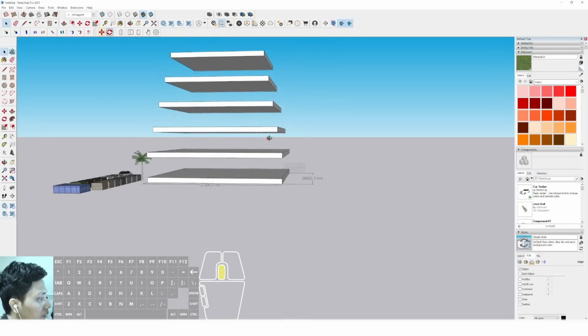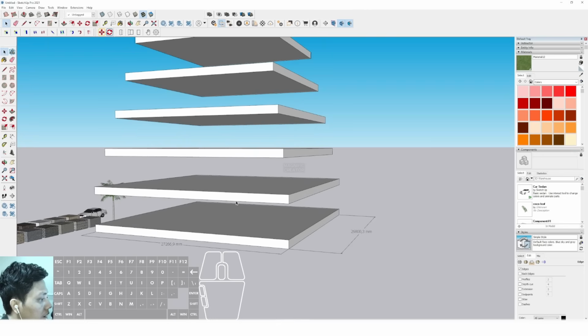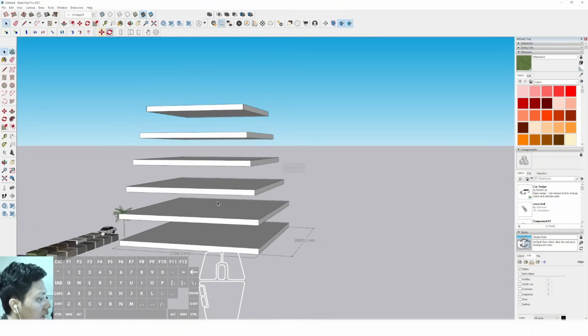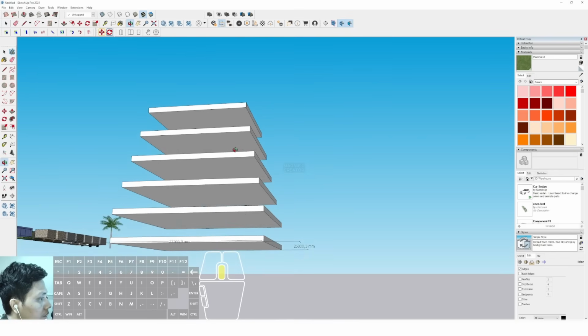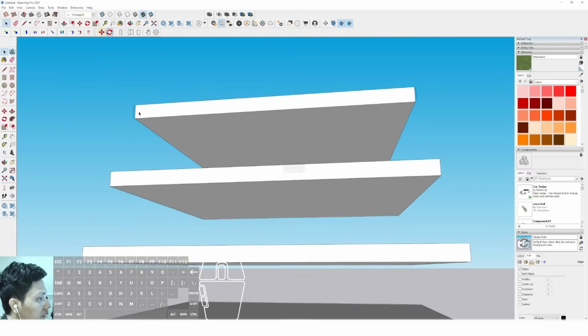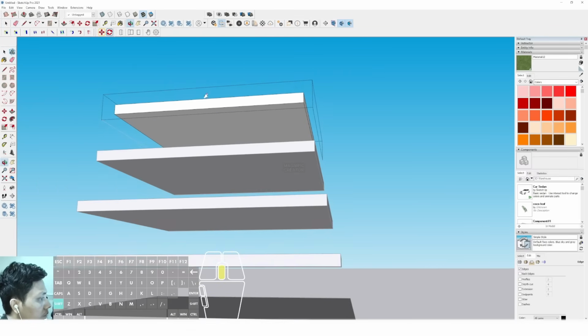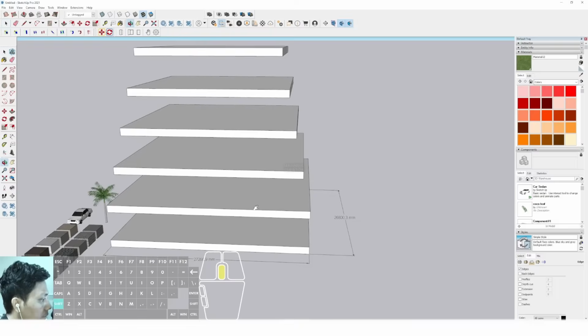Okay, so this is the podium of this building, with a unique arrangement of this meshing, because I will guide you to create the unique meshing of this building anyway.